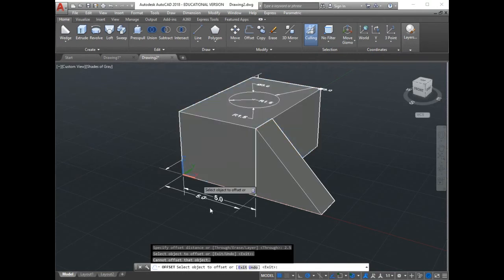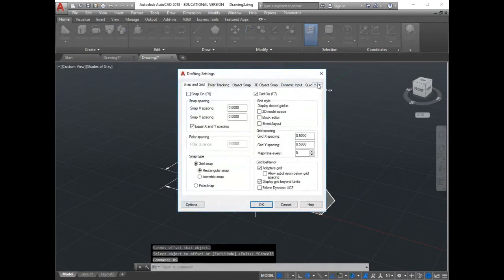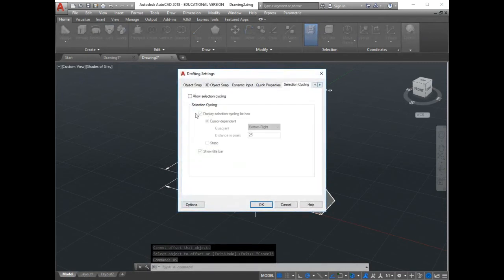Let me see. Select object to offset. I should select that, but I cannot offset that object. Why cannot I offset that object? Because it seems like I'm not picking up the edges that I created. How did I know that I created edges, by the way? Once you come to this one, it should show you this selection cycling. Remember these two little boxes? Okay, guys, this one is not there for now. How can I bring it back? The settings, exactly: DS, and then you go for settings, and then be sure to go all the way to the right, selection cycling. Here you go, guys.